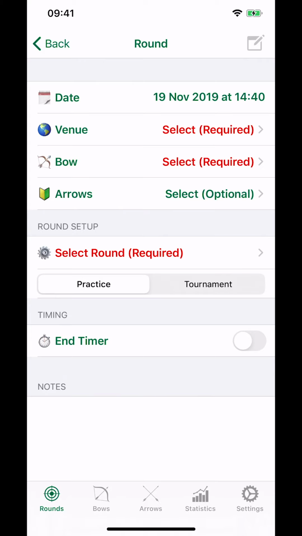You can select practice or tournament as required. Some rounds will have the option to record X-ring hits, and you can toggle this as required. The score input section gives you the option to either manually enter the scores using a number keypad, or to plot the arrows on a target face and the scores will automatically be calculated. For this example, we will leave it set on keypad.